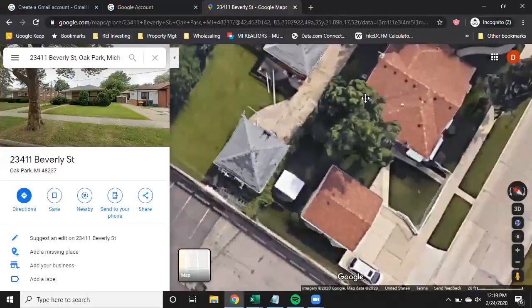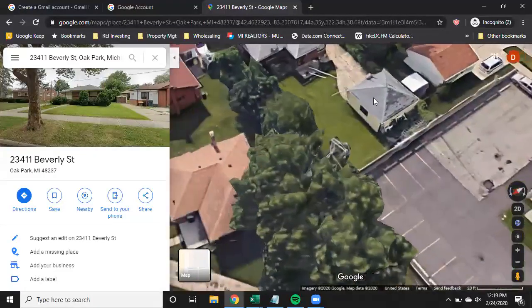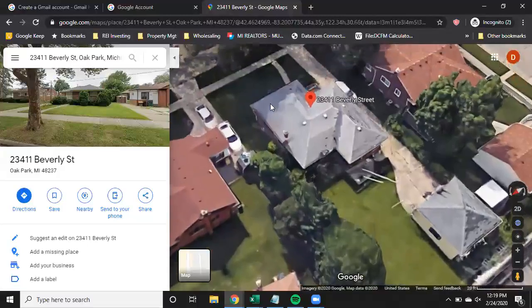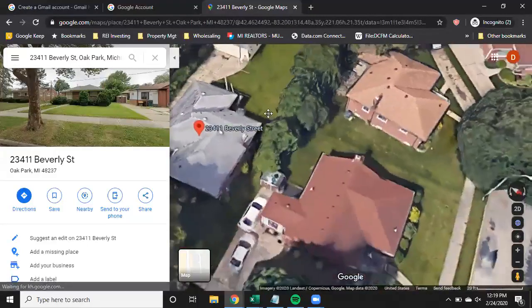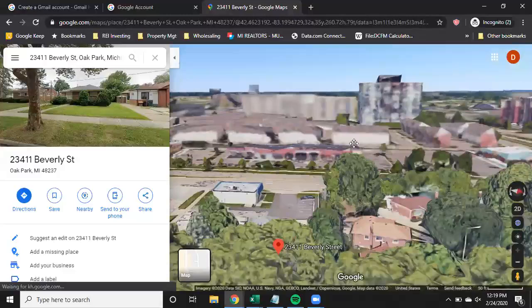But this is the whole house. It's the same one that we just saw. You can tell it's really bad. The roof is really old. They keep the grass cut, so it's good for them, but it's just a very dirty house in general.